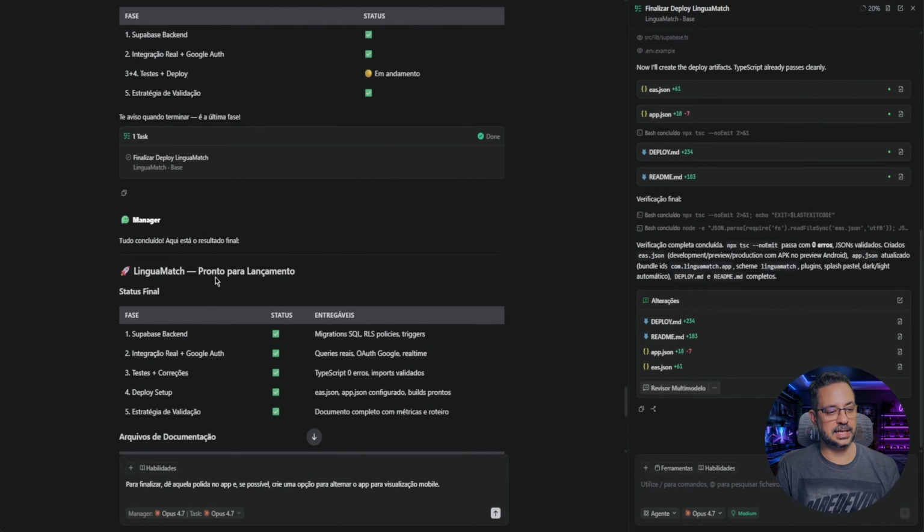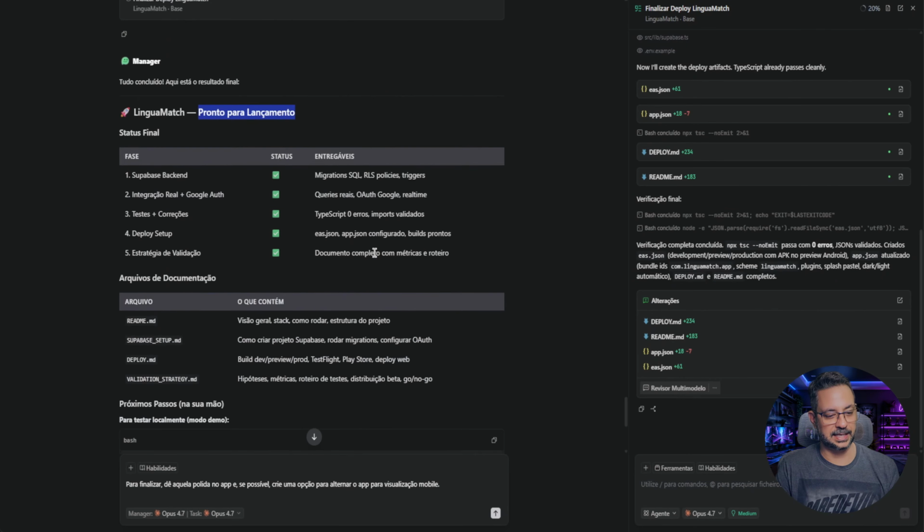This handles the part where many people struggle, getting the product online. It organizes the deployment, checks that everything works, and even suggests testing strategies to see if the idea really works in the market. In the end, you went from a loose idea to a functional product without writing a single line of code. Look, it's already finished and it's telling me here that my app is ready for launch.